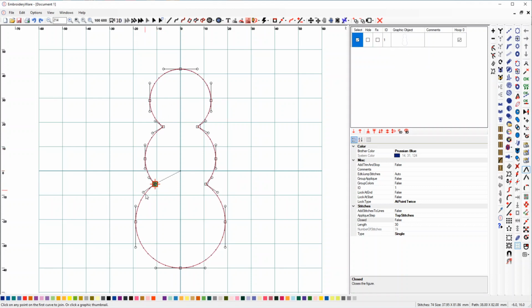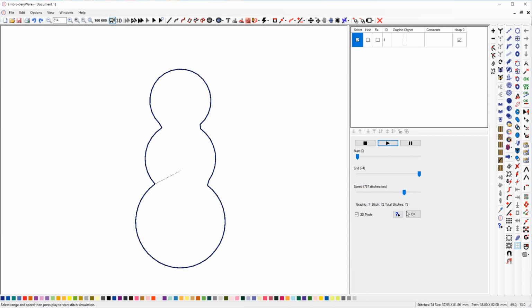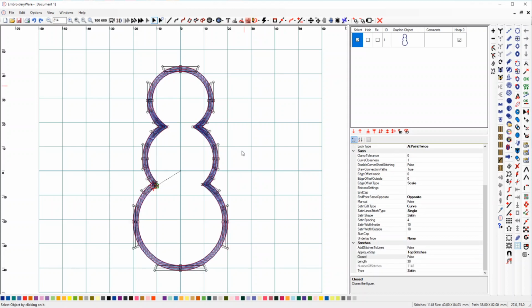Now, you would think it would join up here, but it joined where the closest curve was, so this ends up being the start and stop point. So when we run it, the snowman will run like that. That's just the stop and start point. You can't get rid of that point. But now we have a snowman, so you can do fun stuff like that and turn it into applique, and put your fabric in there, and cool stuff like that.